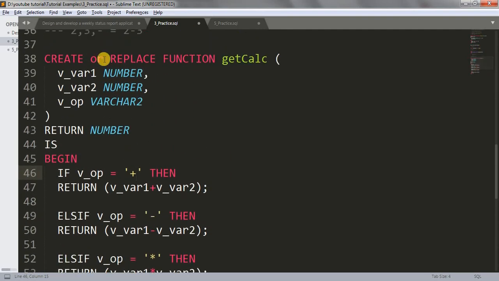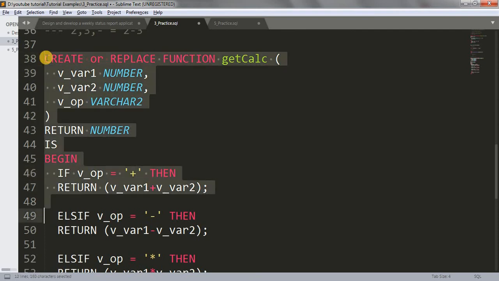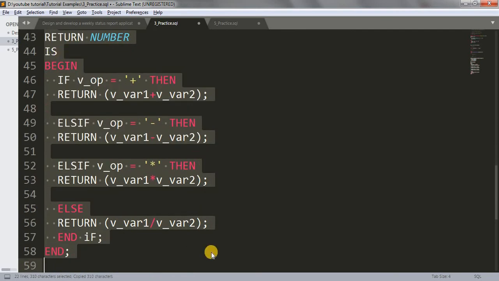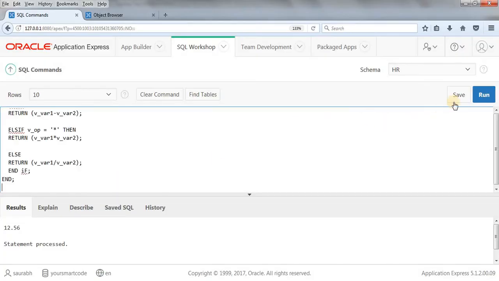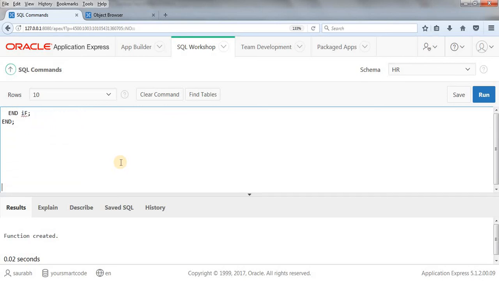Let's copy this, Control C, and paste it in our SQL workshop. Let's delete the old one, paste it here and run this program. So our function got created successfully. We can use this function to get the data. Let me delete this. I'll write select, and we have three parameters here. Two are of number type, the third one is of varchar type. So I'll say 2, 3, and for the third one I'll use multiplication, from dual. Let's run this.